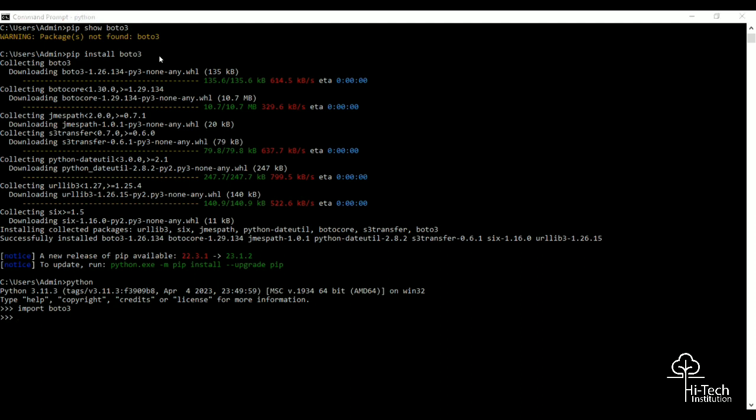Any persons facing an issue how to install Boto3? The pip install Boto3 is the command. Okay, cool. So fine, guys. All of you know how to create an IAM user and how to generate the access key and secret key, right?